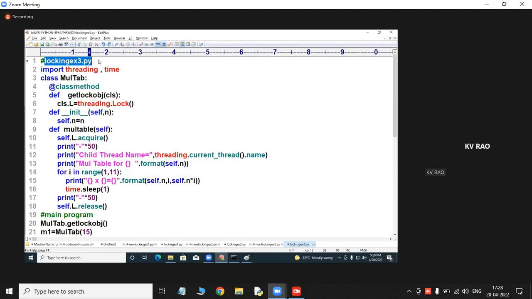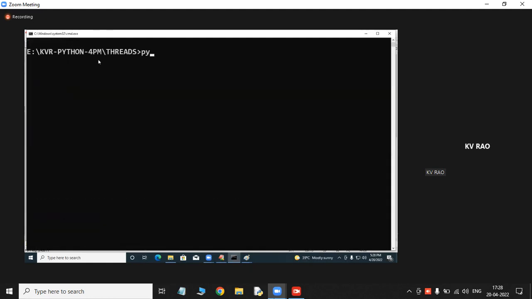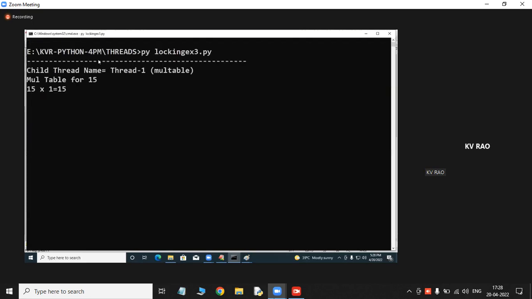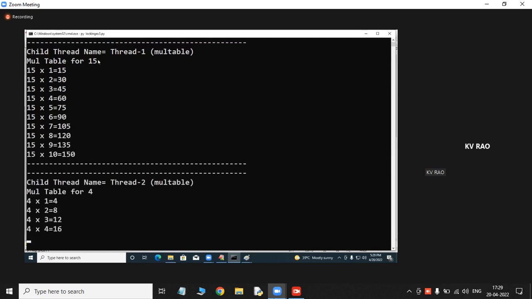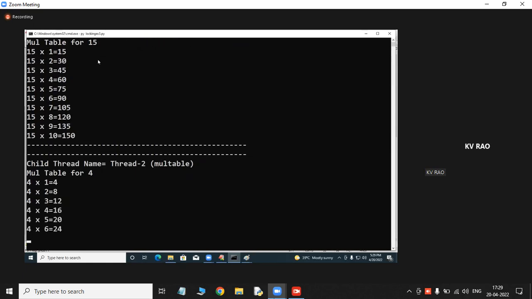Lock example 3.py. So, the child thread name. I am getting this. And nothing is there. No sound is coming.